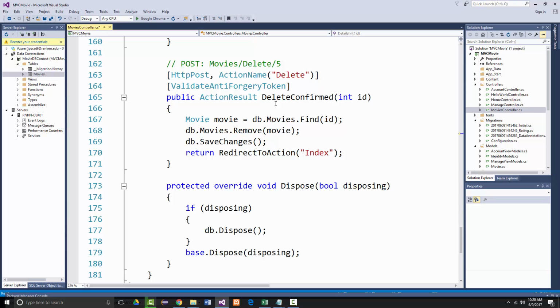The Common Language Runtime, also known as the CLR, requires overloaded methods to have unique parameter signatures. So in other words, they can have the same name, but the parameters that are listed in the parentheses must be different. However, here you need two delete methods, one for get and one for post, that both have the same parameter signature. To sort this out, you can do a couple of things.